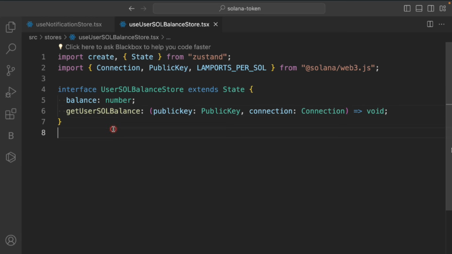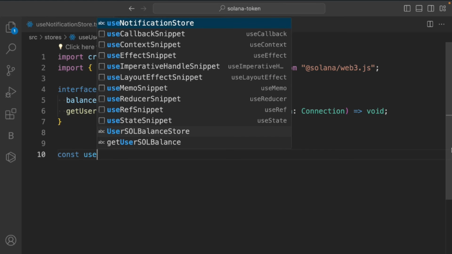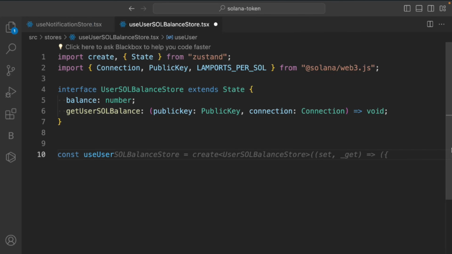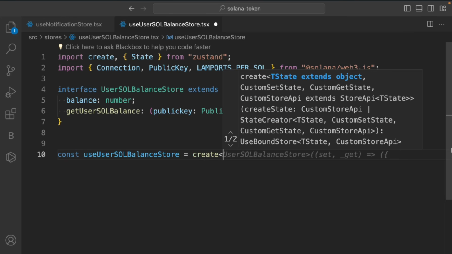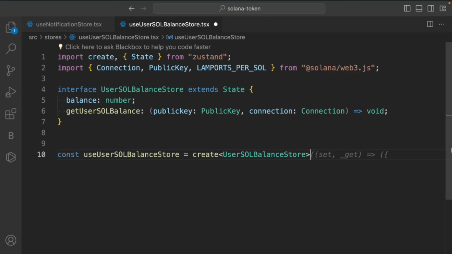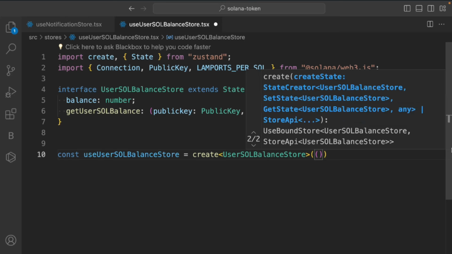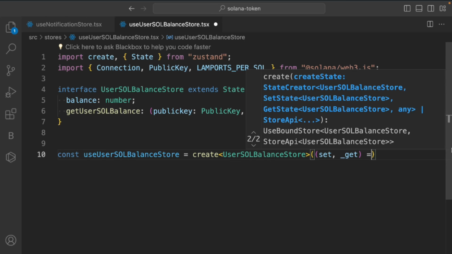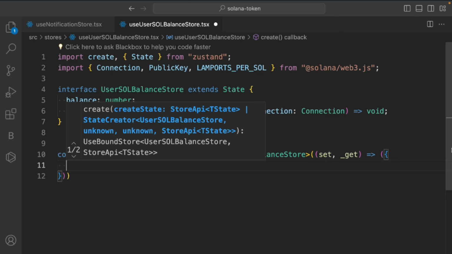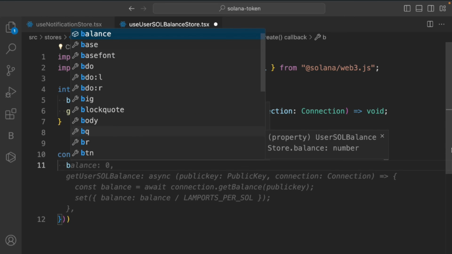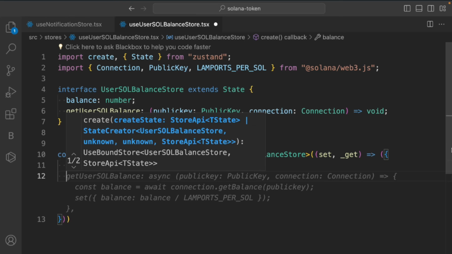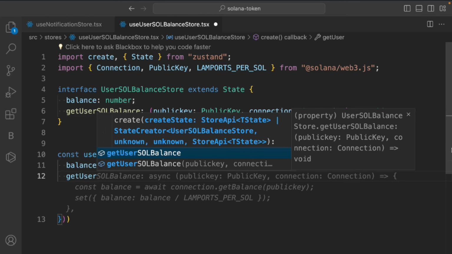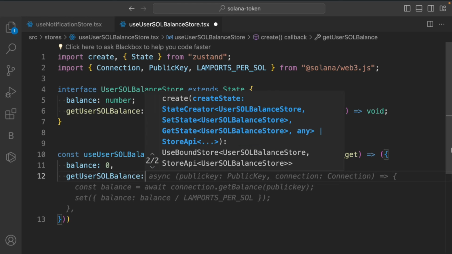Now we can come back here, let's take this use user soul balance store, and we use this create, we'll pass the interface we have built, and then we simply follow the same structure. We'll say set get, and in that we're going to have a callback function. In that we have to define that. So we'll define our balance. By default it is going to be 0. Then we'll take this get user soul balance, it's going to be an async.